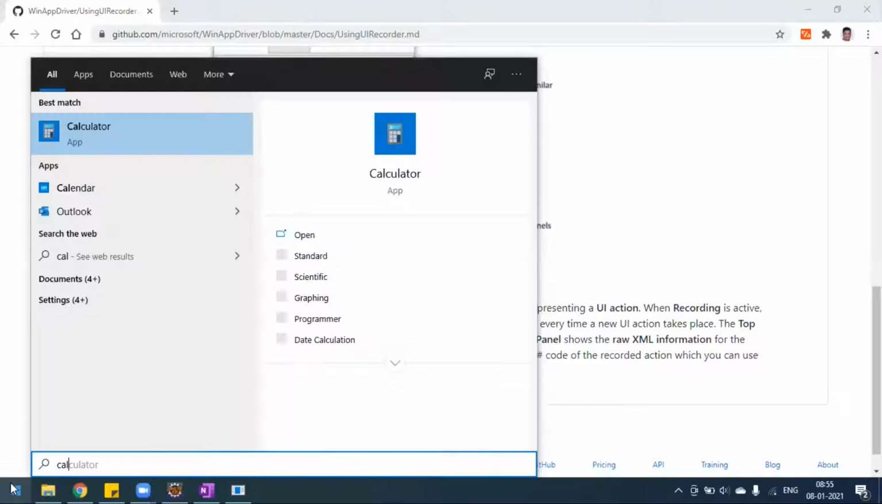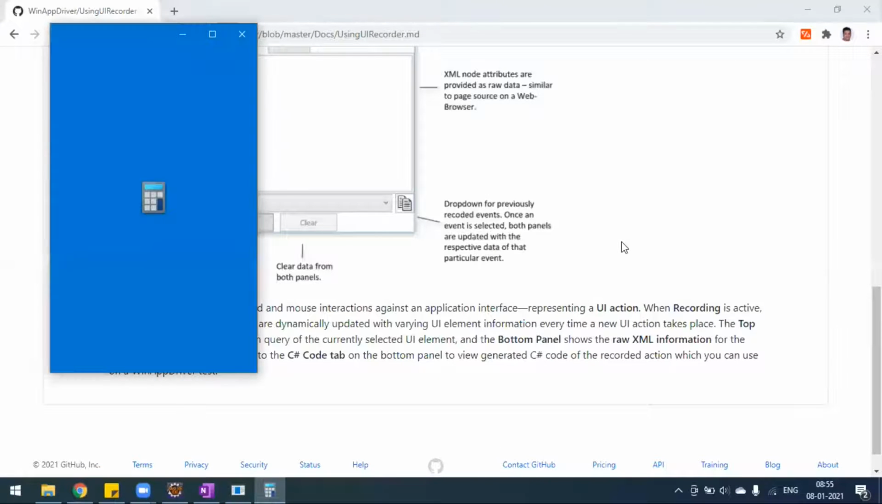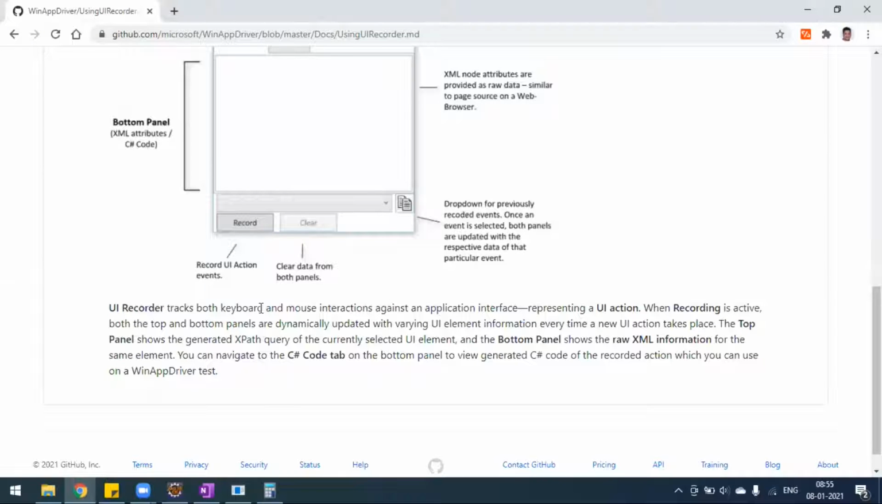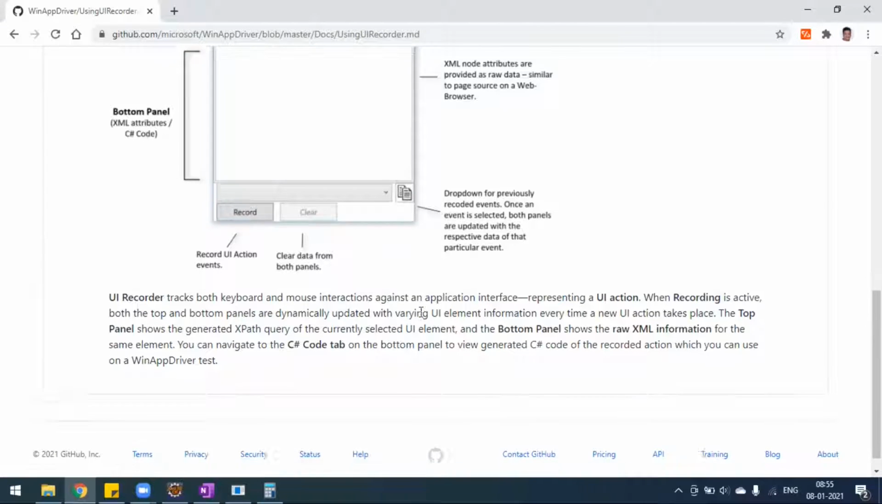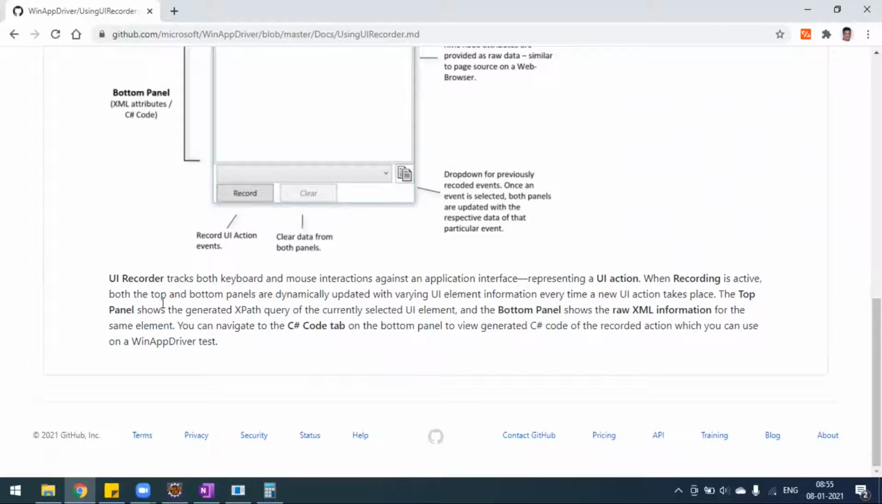So that is a very common thing. This will capture the keyboard activities also. If you're clicking the tab button or enter button, it will record those things as well. And here you can see when recording is active, both top and bottom panels are dynamically updated with varying UI information every time a new action takes place.